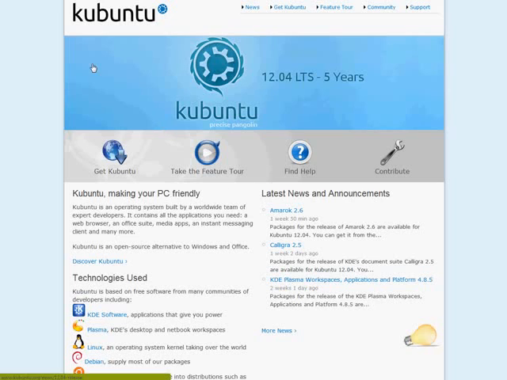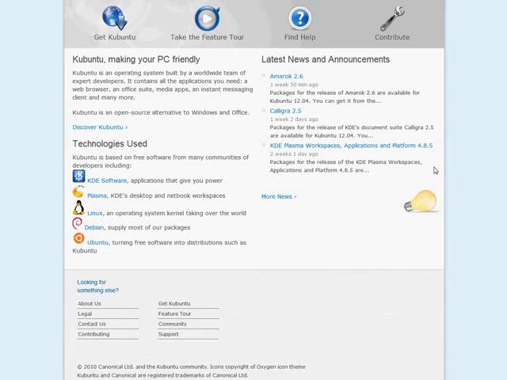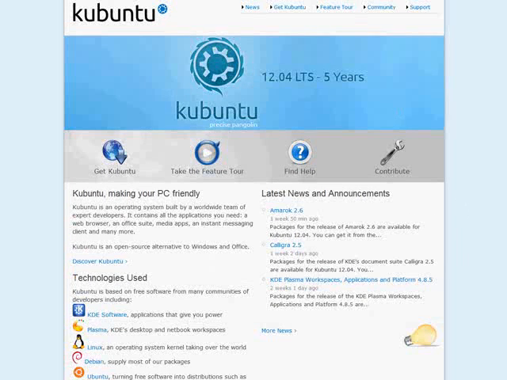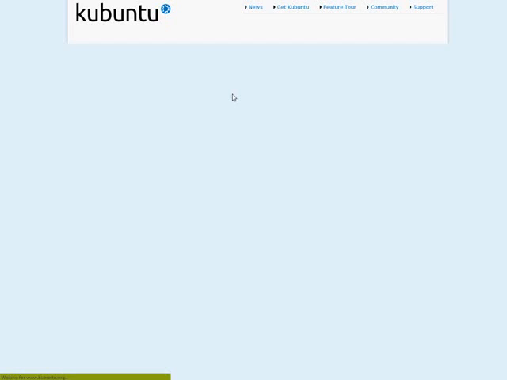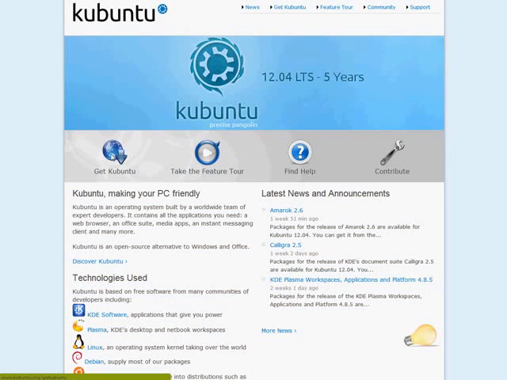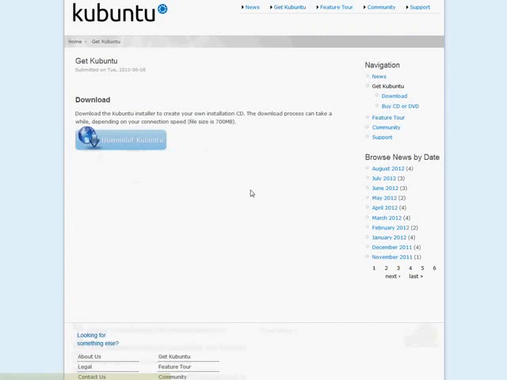So here we are at the main kubuntu.org website. Lots of information here if you're not familiar with Linux, KDE, Ubuntu. There's all kinds of helpful stuff here. The community is probably going to be your best resource for support. But again, if you've got any questions about what we're doing in this tutorial, feel free to email me or leave a comment, and I'll help you out with this stuff. So we're going to click on Get Kubuntu. And then there's this download link right here.